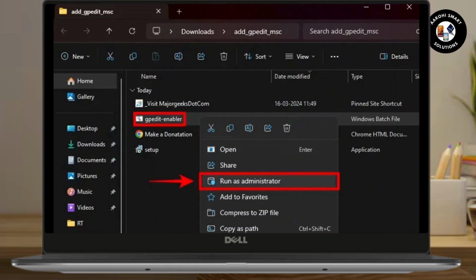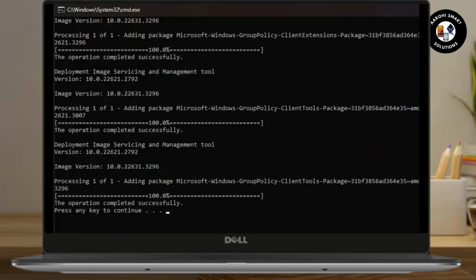and then click Run as Administrator like before, then click on Yes when prompted. A command window will now open and install various components for enabling Group Policy Editor on Windows 11 Home. Wait until this process is completed. When done, press Enter or any other key as prompted and the windows will be closed.